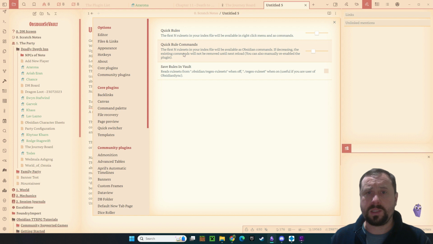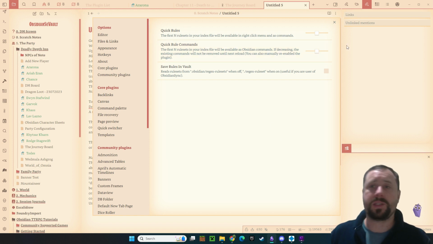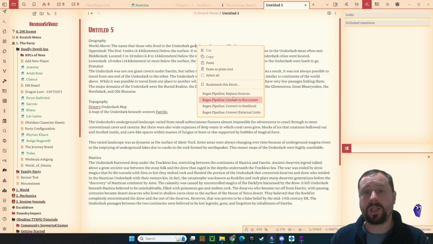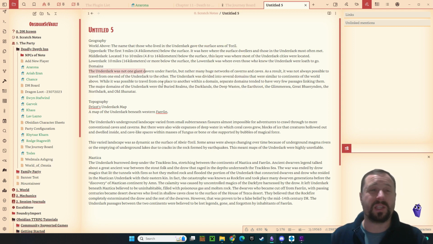Quick rule, yeah, I'm going to do that as well. I'm going to set that to 5. I'm just going to increase that. Alright, just so I can check that, there we go. I've now got all of the commands that I had, where before I only had 3. So that's a really good tip. Go into settings and boost that up if you're going to have lots of these things.